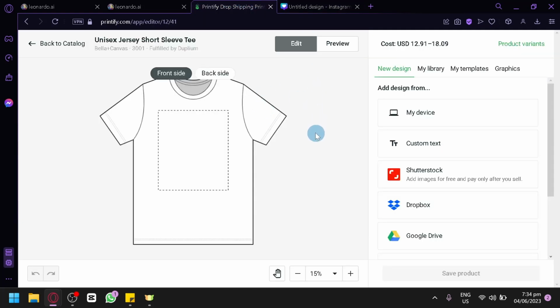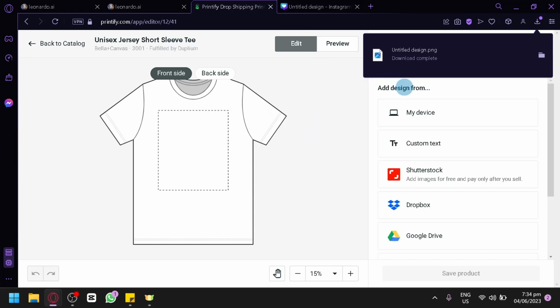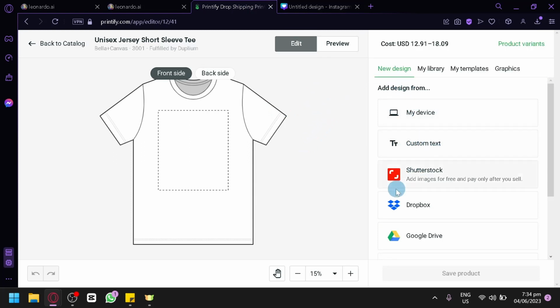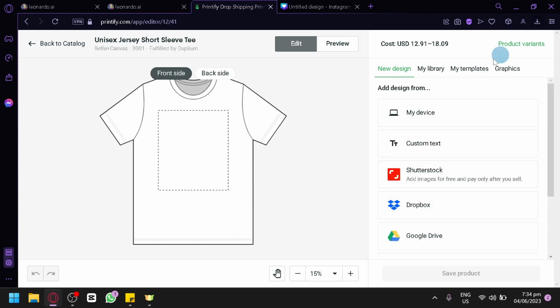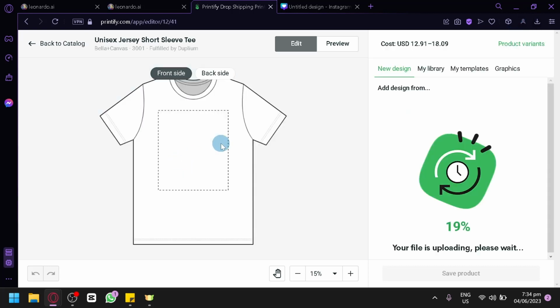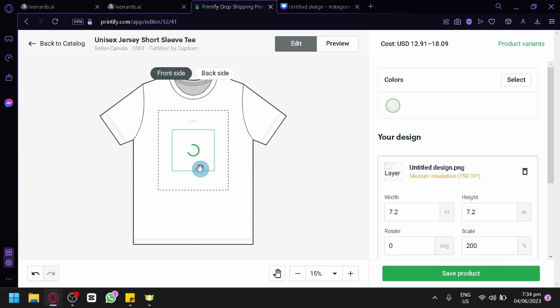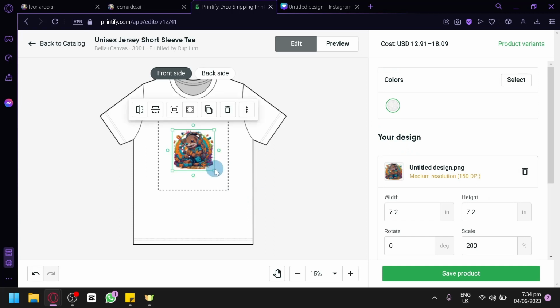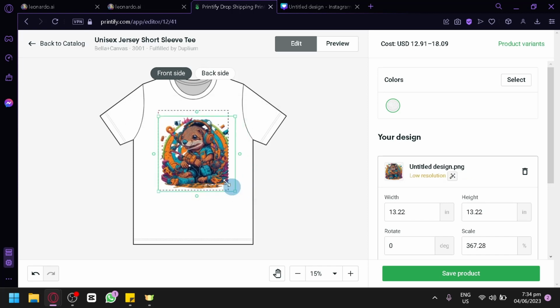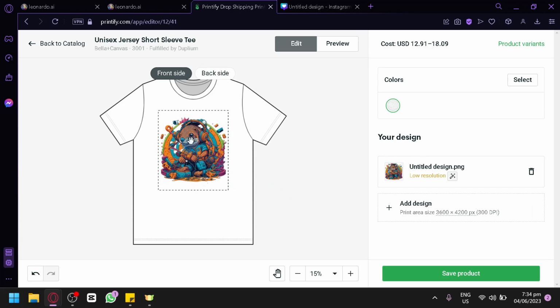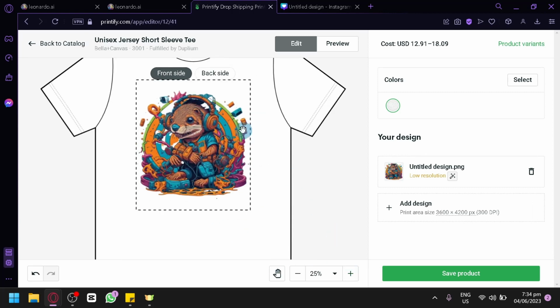Now in this section, using Printify is very easy. You can add your designs from devices, custom text, Shutterstock, Dropbox, or Google Drive over here. It is completely up to you. And we're going to upload our design just like this by simply dragging it into our screen. We're going to give it some time to upload. And as you can see here, we have our design over here. We're going to wait for it to load, and just like that, you can now enlarge it, and now we have a very cool design of an author on a t-shirt over here.